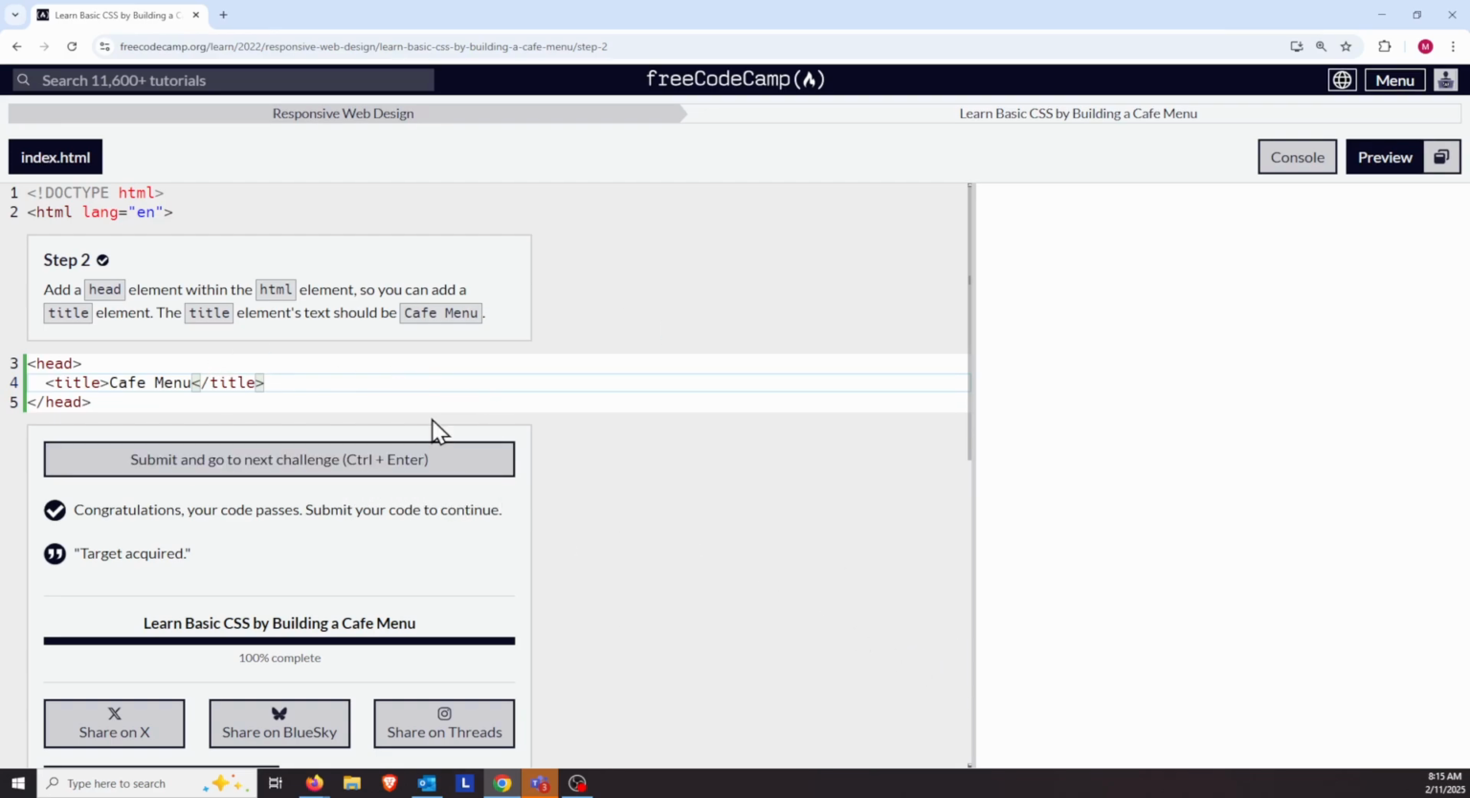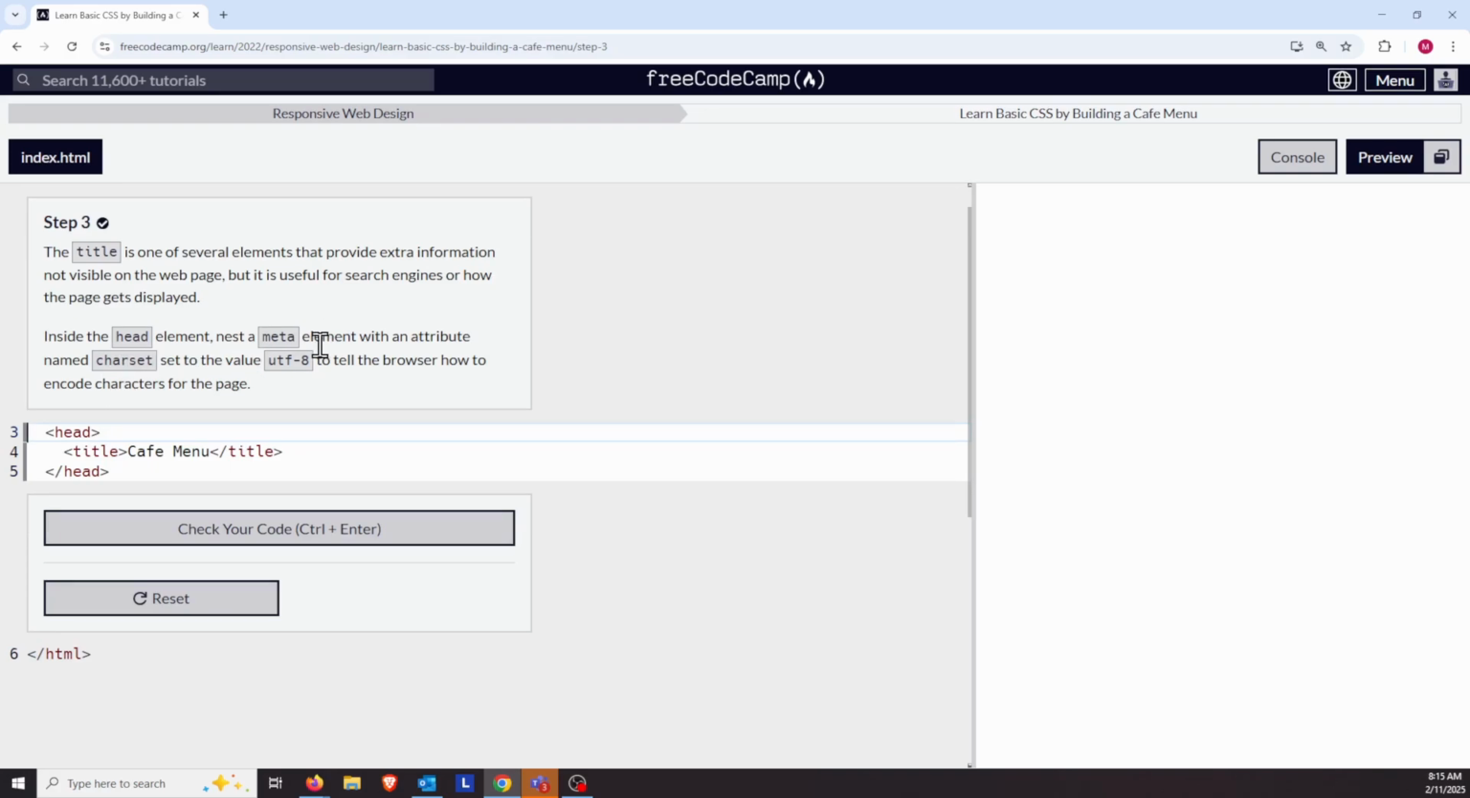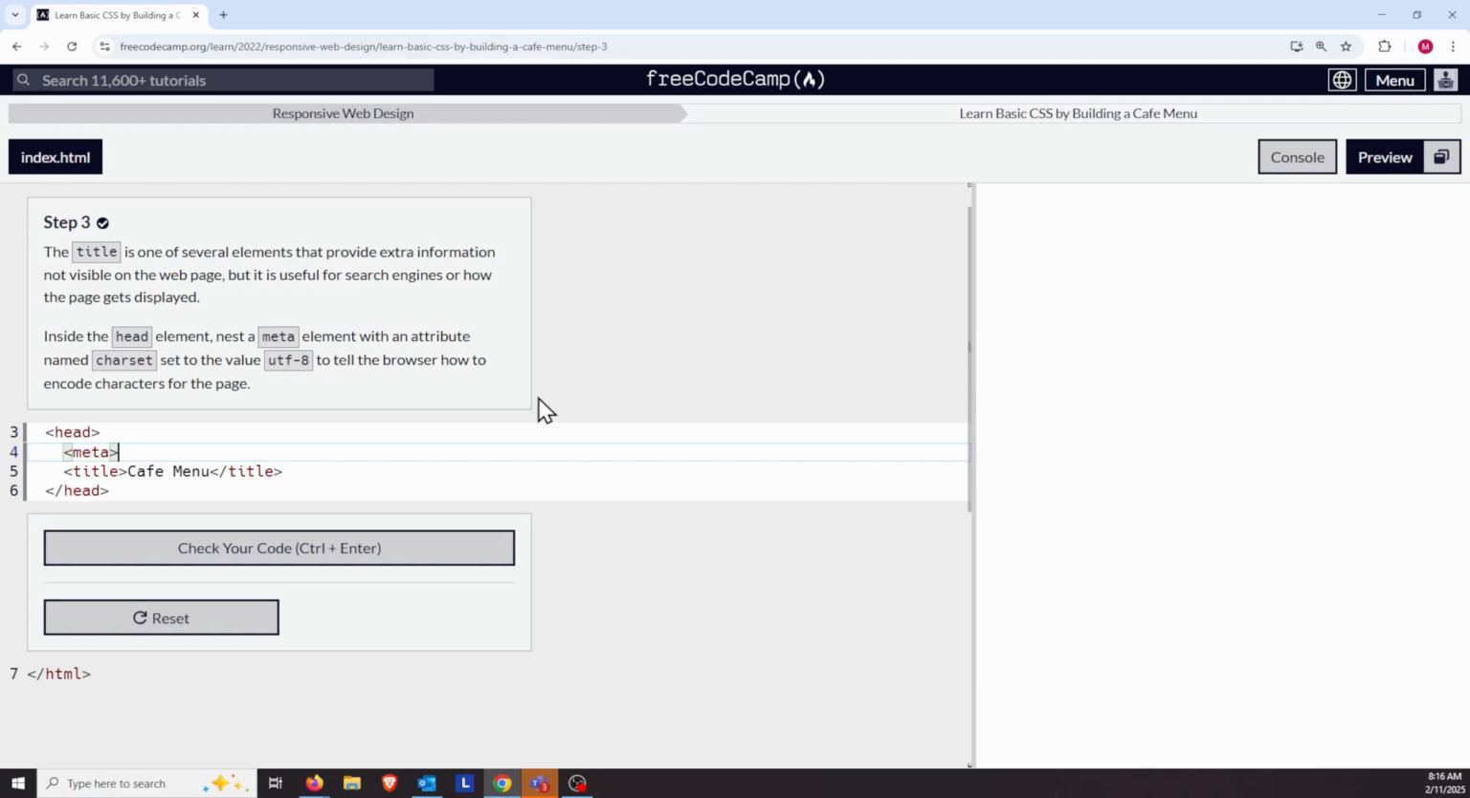Step 3. The title is one of several elements that provide extra information, not visible on the web page, but useful for search engines on how the page gets displayed. Inside the head element, we're going to nest a meta element. Meta is self-closing, or a void element, so we don't need a closing tag for the meta. We're going to have charset equals utf-8.